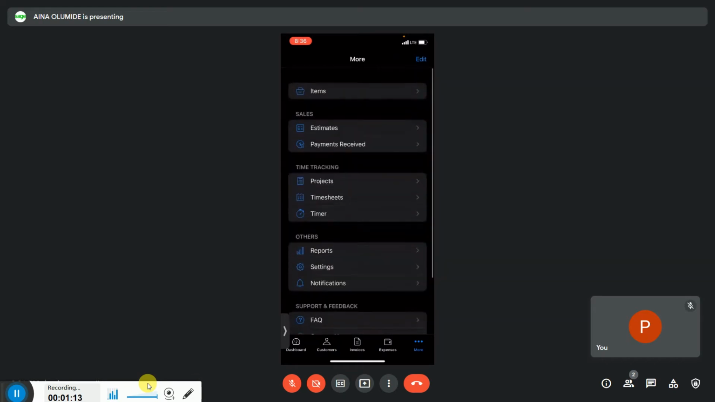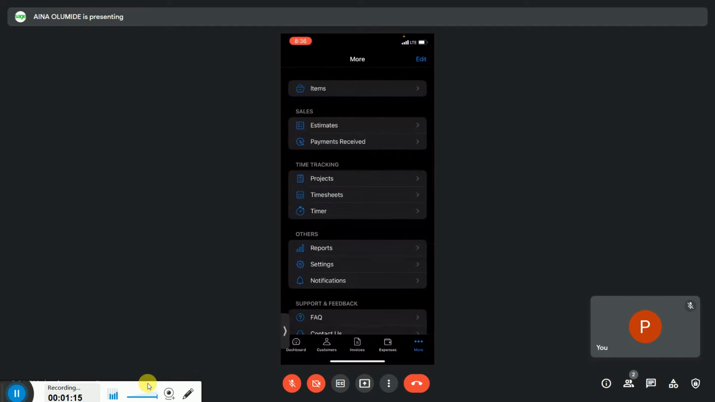If you cannot see something on the screen, then you click on this more to be able to check other options. The only options down here are just customers, invoices, and expenses. That's the only thing that is there.